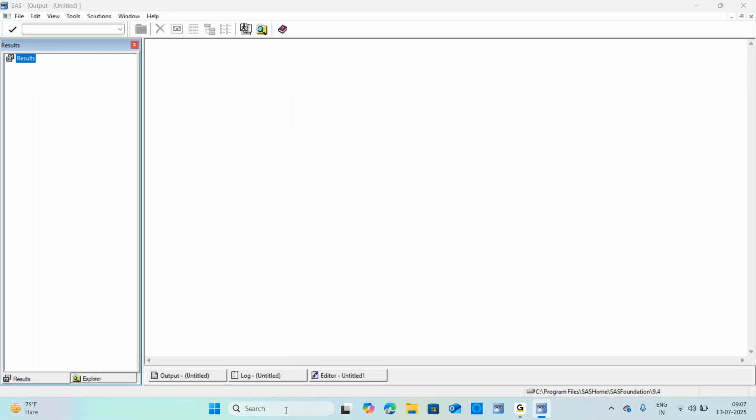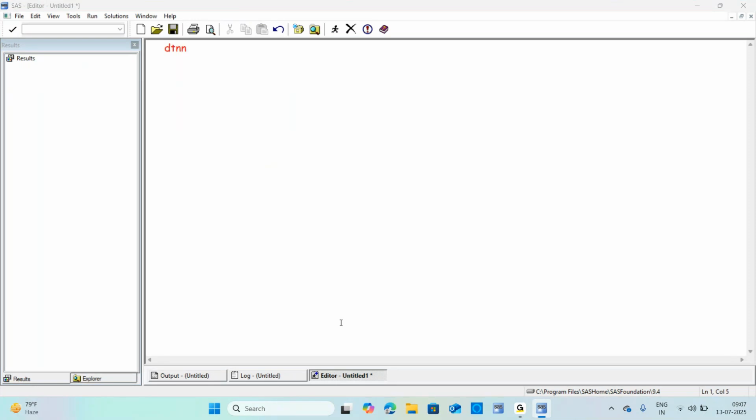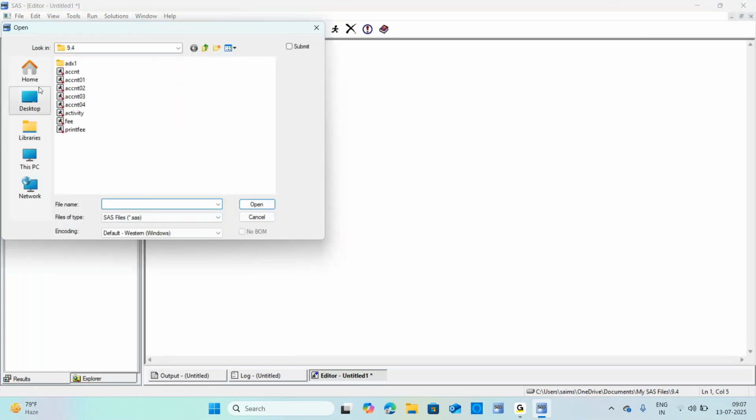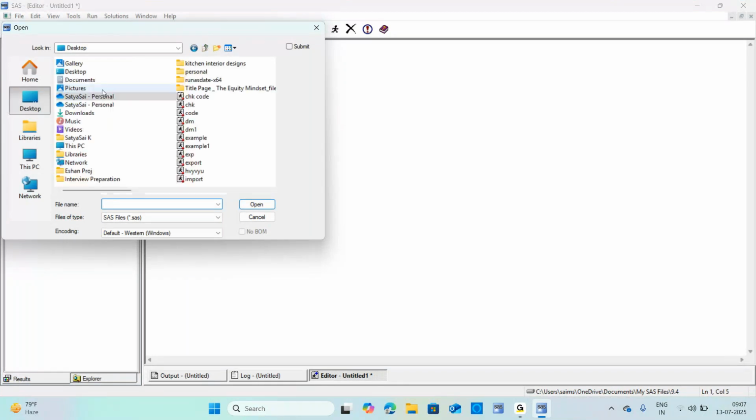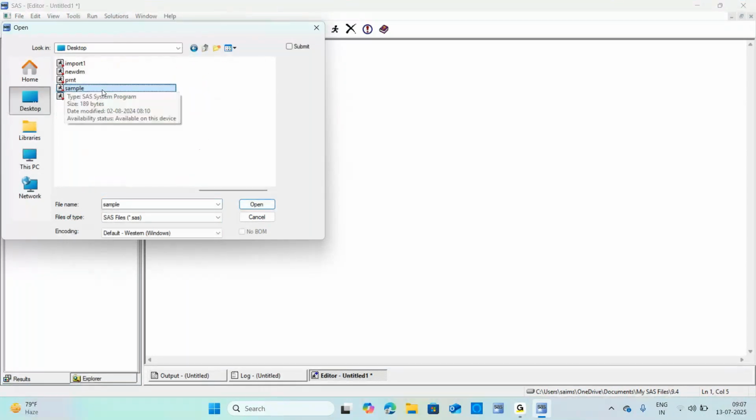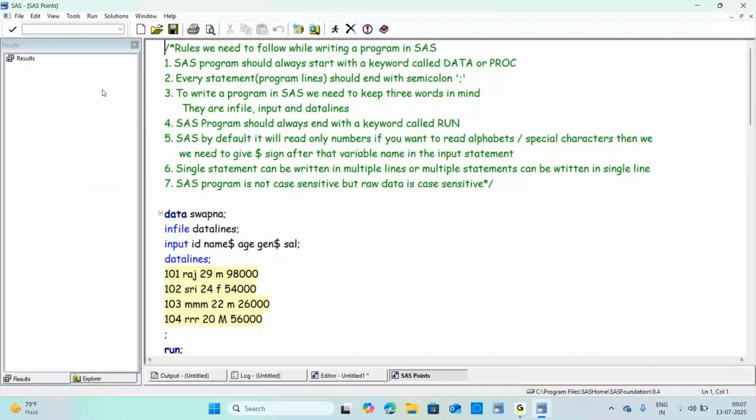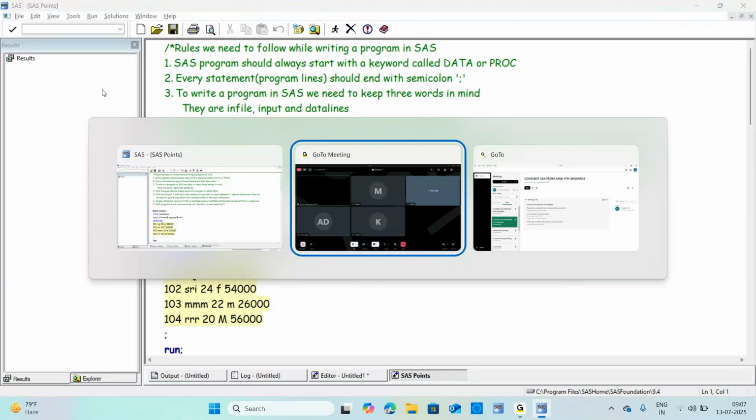I have written some program, but I have not explained how to write a program. So what are the rules we have to follow while writing a program? Correct. So now, if you see here, I will ask you to make a note of these rules. Everyone make a note of these 7 points. These are very, very important. If you are good at these 7 points, you can automatically write a program.